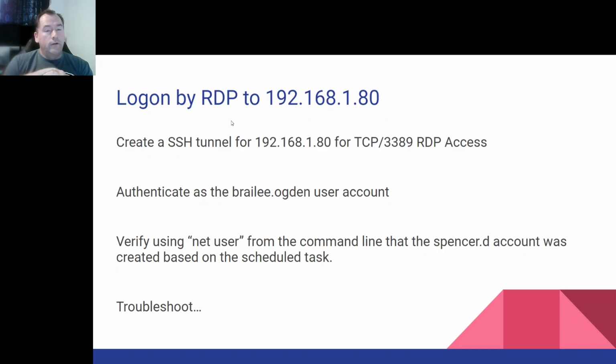Then to trigger this, I need to create an SSH tunnel for that computer for 3389 RDP access, authenticate as the Braley Ogden user account, and verify using net user from the command line that the Spencer.d account was created. So again, to create this SSH tunnel, you just do a local tunnel going through, and I'll let you work with that and try and figure that out yourself.